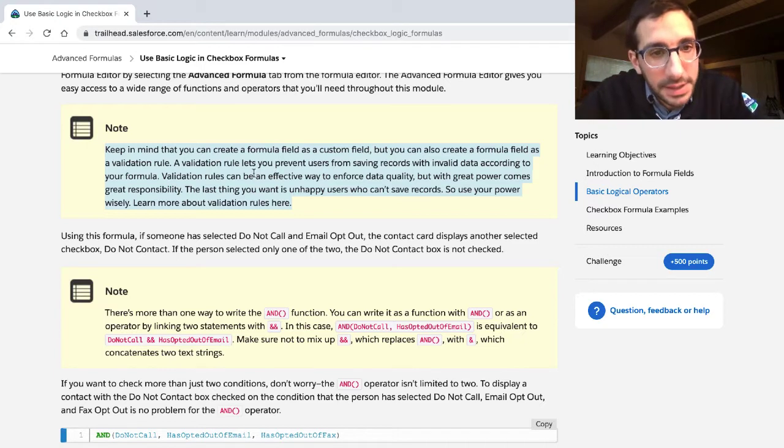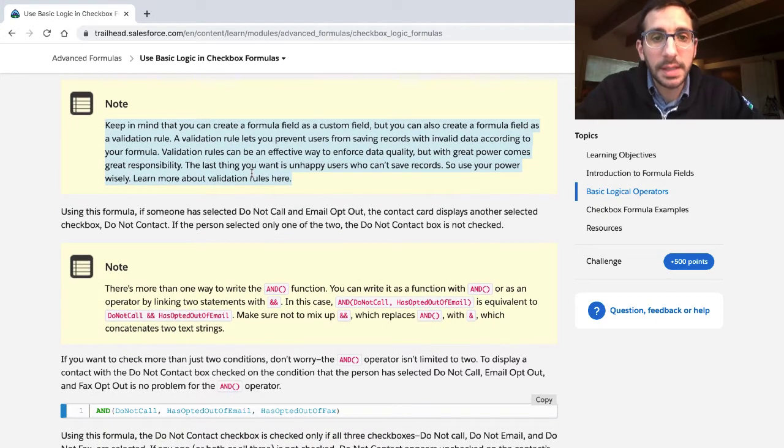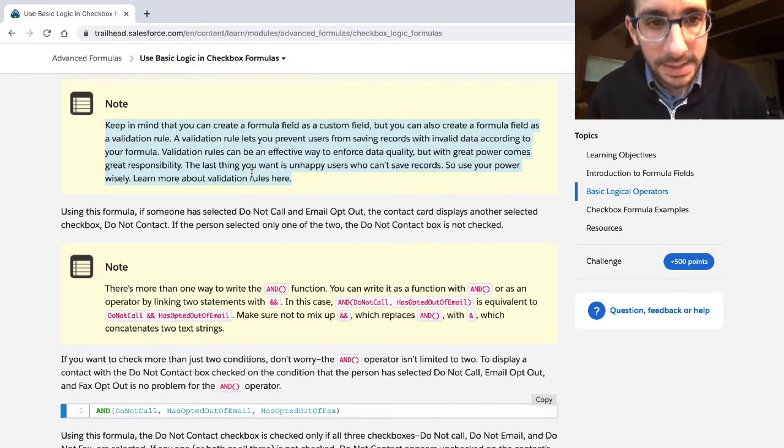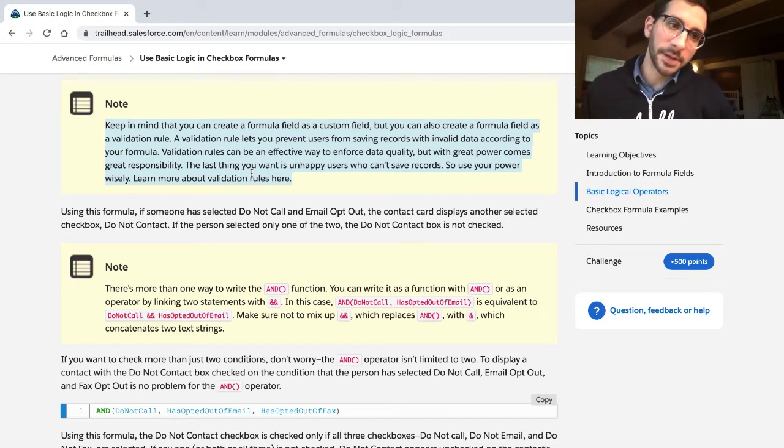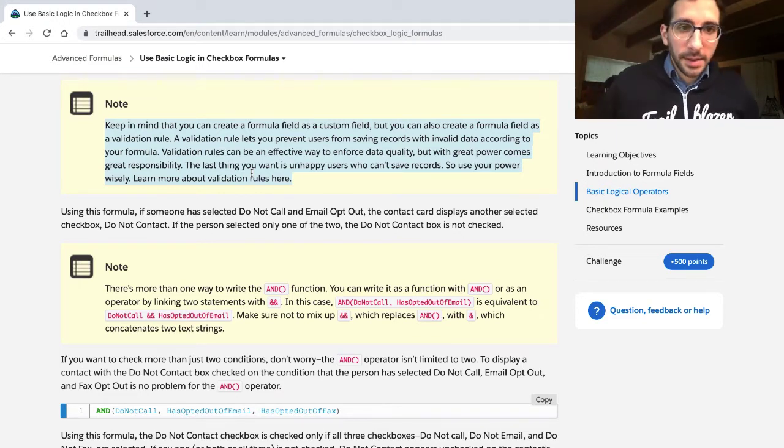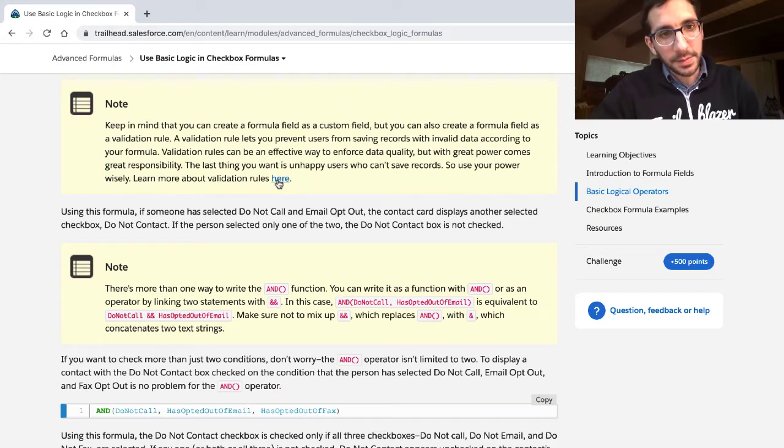Okay, a validation rule lets you prevent users from saving records with invalid data according to your formula. Validation rules can be an effective way to enforce data quality. But with great power comes great responsibility. The last thing you want is unhappy users who can't save records. So use your power wisely. Learn more about validation rules here.